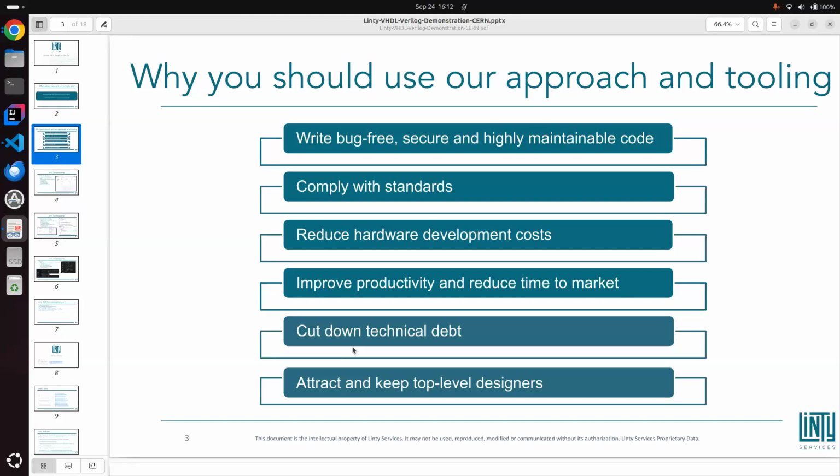And we believe that if you provide modern tooling, easy to use, and a tool that adds a lot of added value, it will help you attract and keep very skilled designers, because right now, I guess you're also experiencing a big shortage in skilled designers.